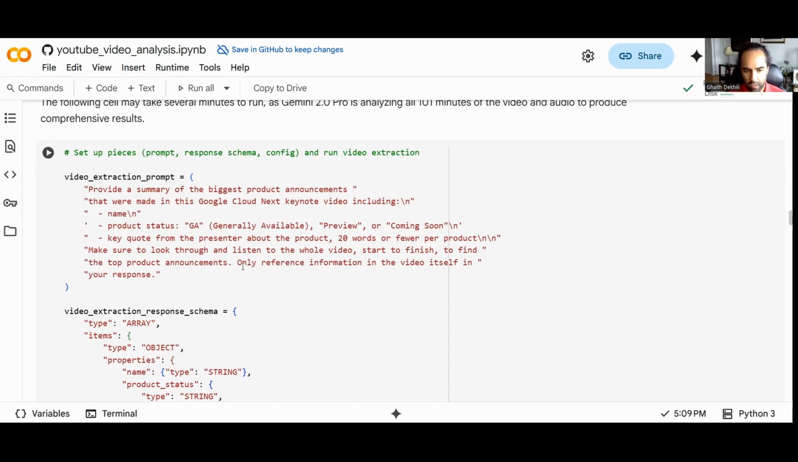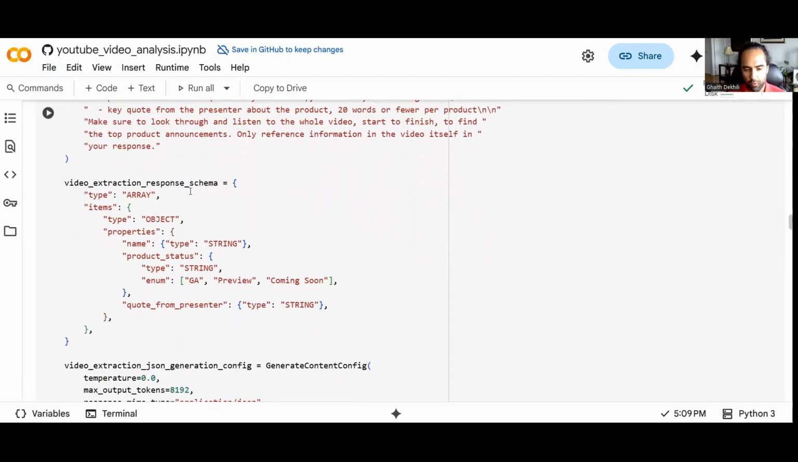We also ask the model to only reference information in the video itself in its response, to avoid hallucination. And to get a structured output, we are providing the schema that we want the model to take into consideration. So here we are providing the schema of our JSON object, where we specify that we want the name to be of type string. The product status is going to be a string as well, and we want it to be a value among GA, preview, and coming soon.